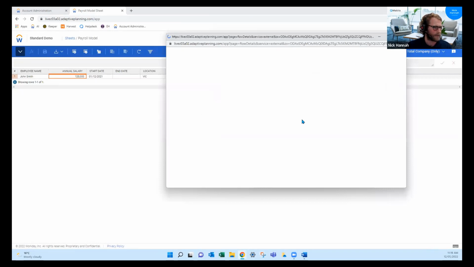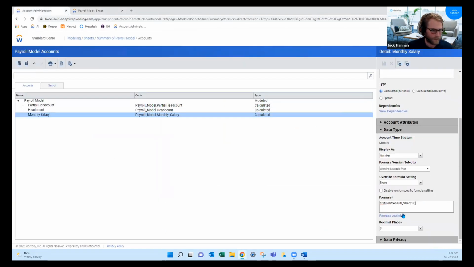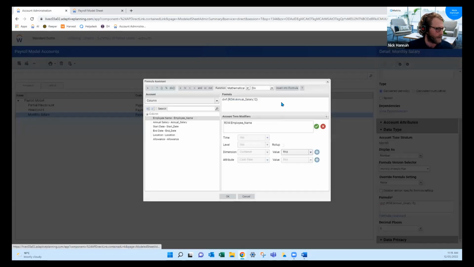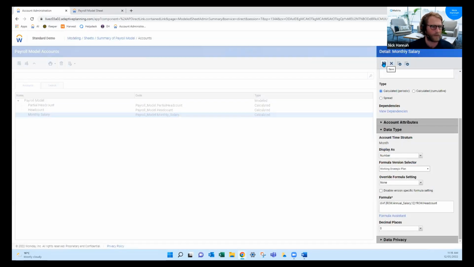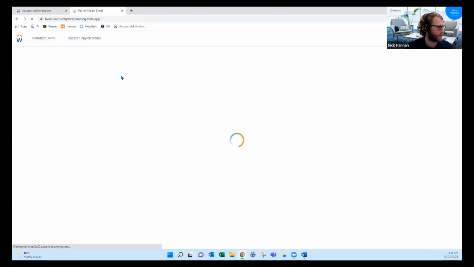Now, to find these, we'll jump back into our payroll model, right-click on any cell, and we will see here our salary is obviously populating 10,000 each month, which is right, our partial headcount and our headcount. But what we don't want is for it to populate when the employee isn't working. So how we can fix that is just jumping back into our formula, and we can multiply it by our headcount. So multiply by 1 if the employee is working, and 0 if they are not working. So we'll just jump back in and have a look at that.